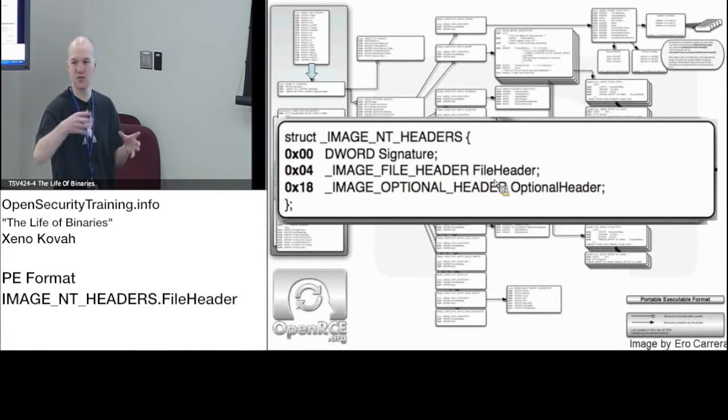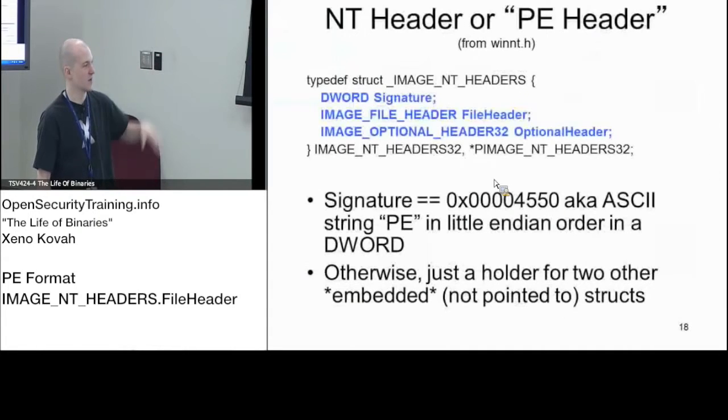It's not pointed to, but it's actually embedded. So we'll show that structure next. And then there's the optional header, which, again, is embedded into this structure. So it's basically signature, then the next structure immediately after, and then the next structure immediately after that. So here, we care about all of those fields basically in this case.